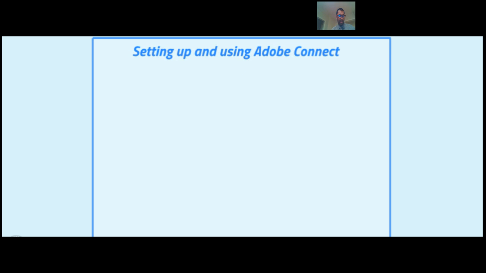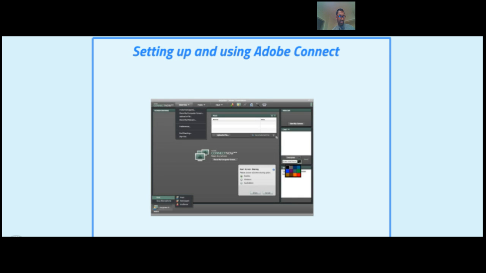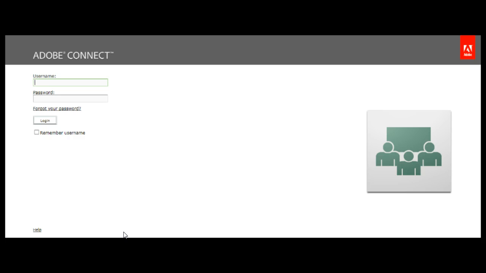We will now look at Adobe Connect, which is a platform we will be using to set up our webinar. And when we set up our webinar, there are a few different steps that need to be taken. Right now, we are at the Adobe Connect homepage. I was sent a URL from Adobe Connect when I registered, so I just cut and pasted the URL into my browser, which brought me to this page.